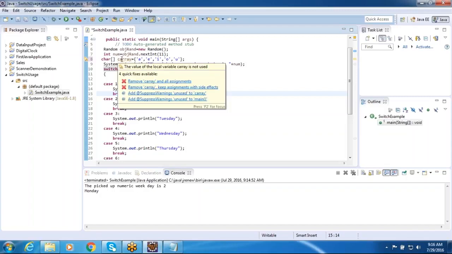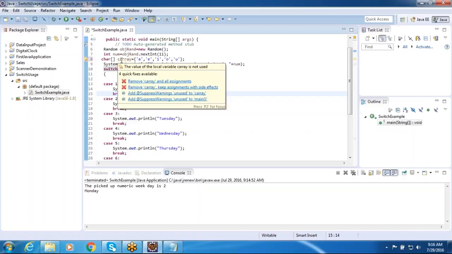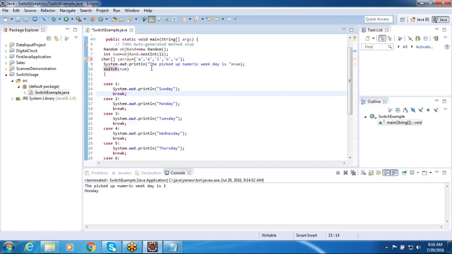This is called an array. An array contains similar types of data. In the array we contain similar type of data. All these are nothing but characters. So this is a single dimensional array. In the single dimensional array we have these characters: A, E, I, O, U. It contains these 5 different characters.